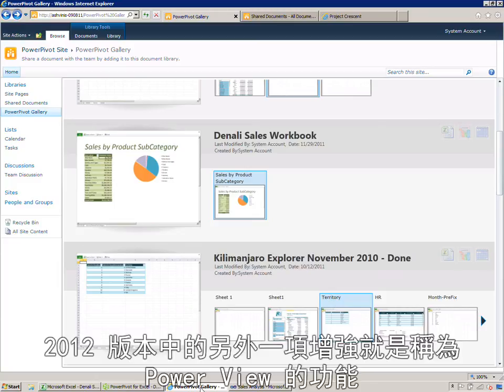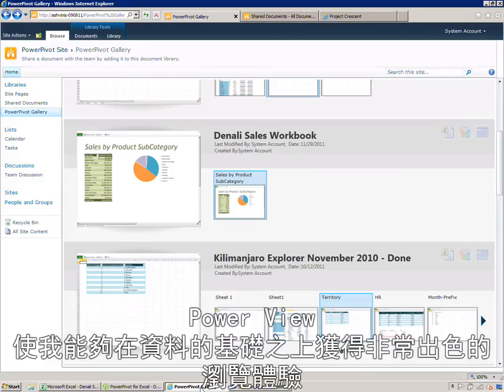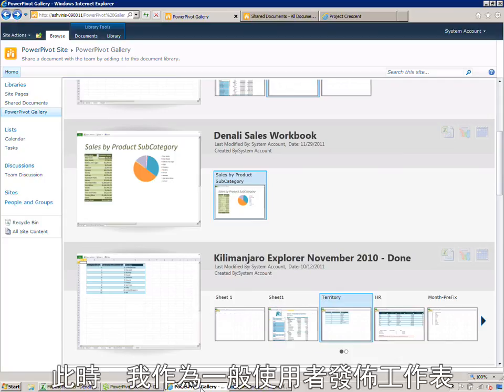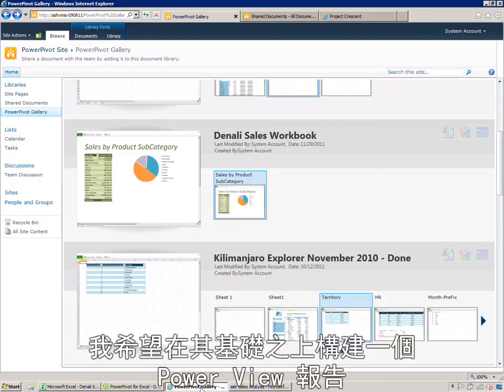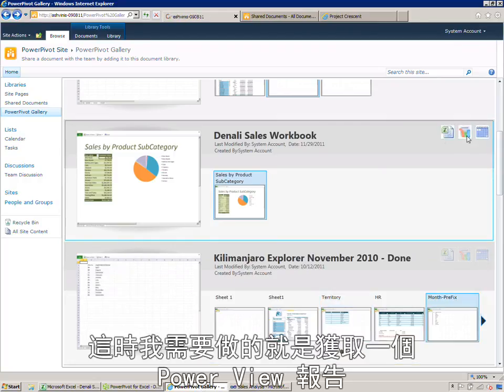One of the other enhancements we are introducing with 2012 is a feature called Power View. Now, what Power View allows me to do is have a very compelling exploratory experience on top of my data. So in this case, as an end user, I publish my workbook. I want to build a Power View report on top of it. So all I do is say, yep, give me a Power View report.